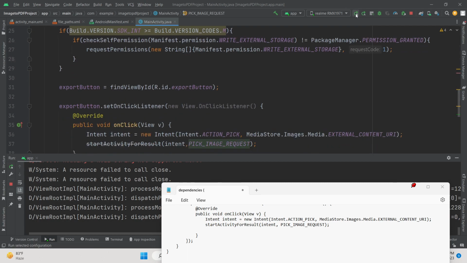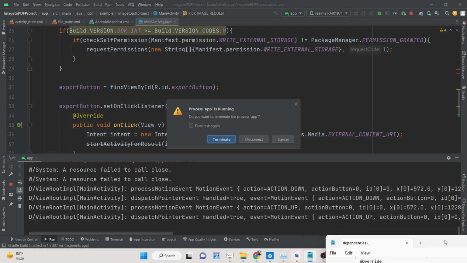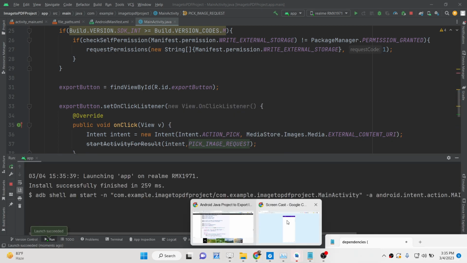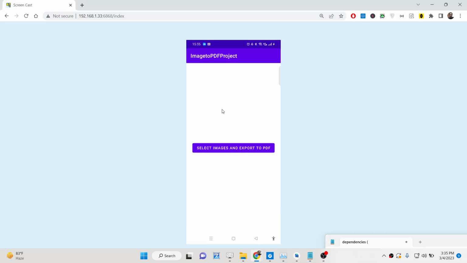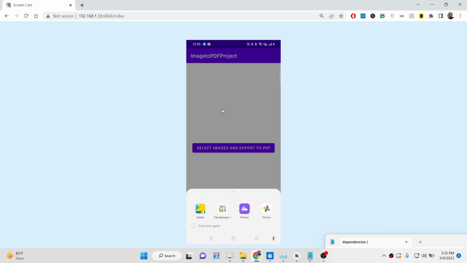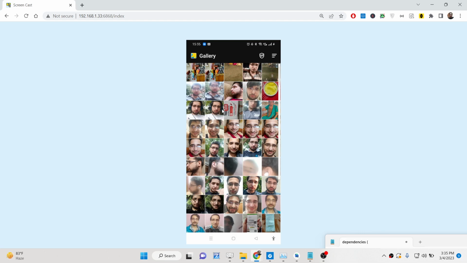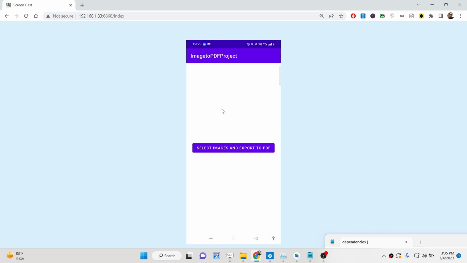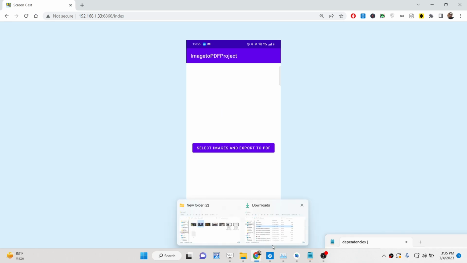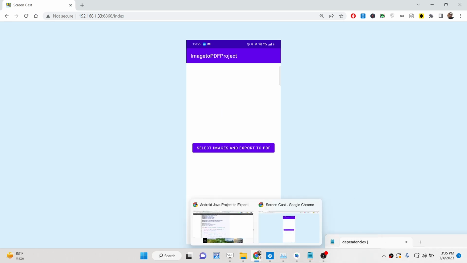So now if you run this application once again, guys, and click the button, your gallery will open like that. Now you will be able to select your images. You can see you can select images, and now we need to export them into a PDF document. So how can we do that? It's very simple.